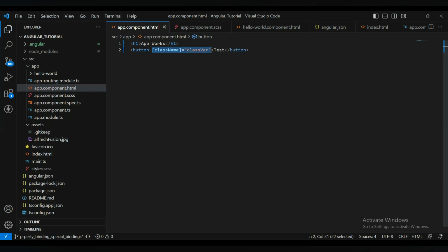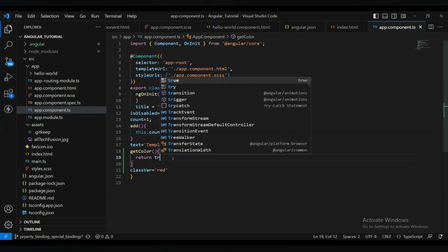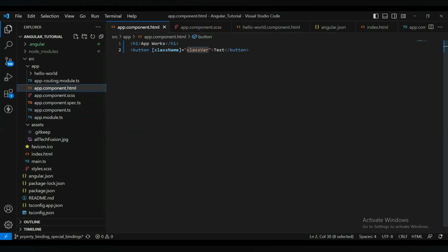Now another thing is conditionally handling the classes with a ternary operator. For example, we already defined one method over here, getColor, but now we will do one thing. getColor will return true or false. For example, it is returning true, which means we are getting an error. At that time I need to change the color of the button to red, and if I'm getting a proper response, then I want to display the color as green. So at that time I will do one thing, that getColor method is there.